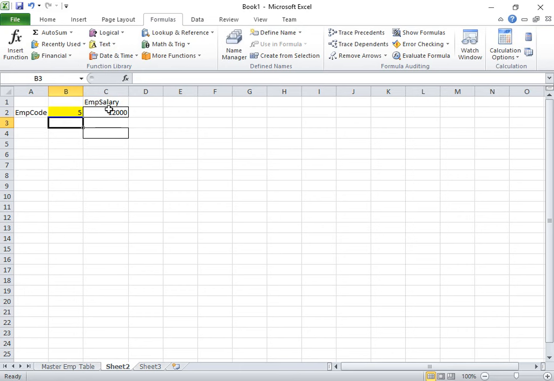This is a quick overview of how the VLOOKUP function works, and you can play around with it more and see how you go ahead with it.